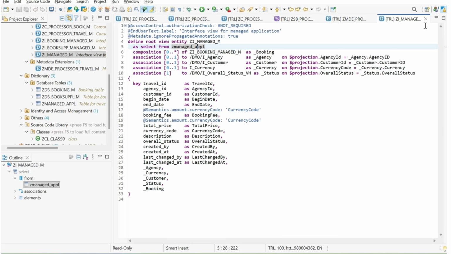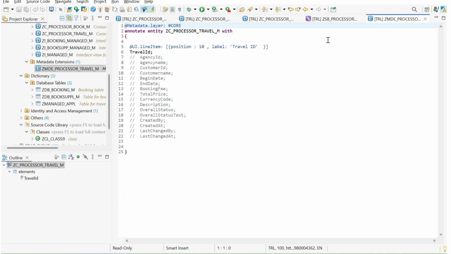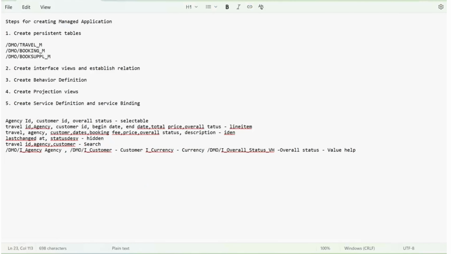Now we have the data, we have to work on the metadata extension file. I don't need this class also. This root view entity, all these things I will close. I need this metadata extension. Now what I will do is add the UI line item fields that I need.